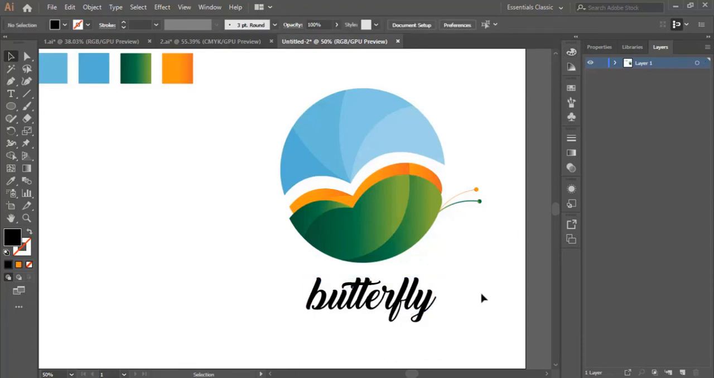And here we are, our logo is ready and it looks perfect. You can adjust the colors if you want, you don't have to stick with the same colors I'm using.